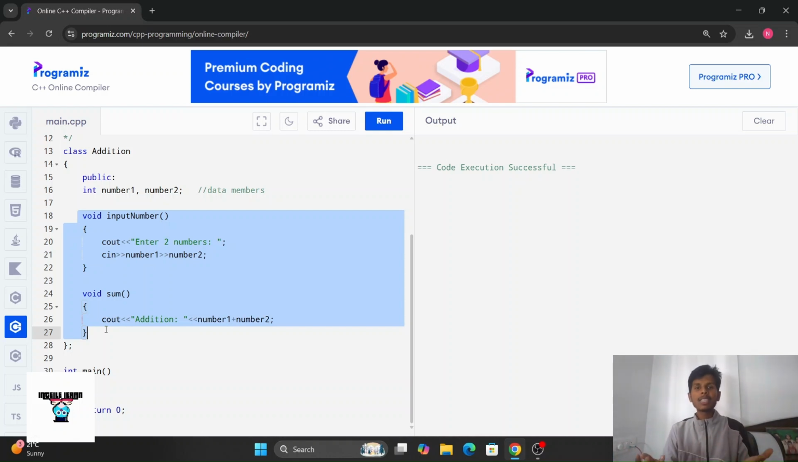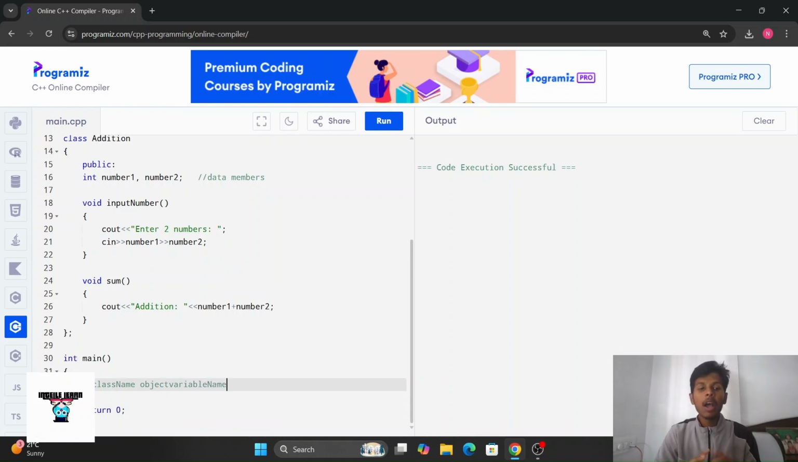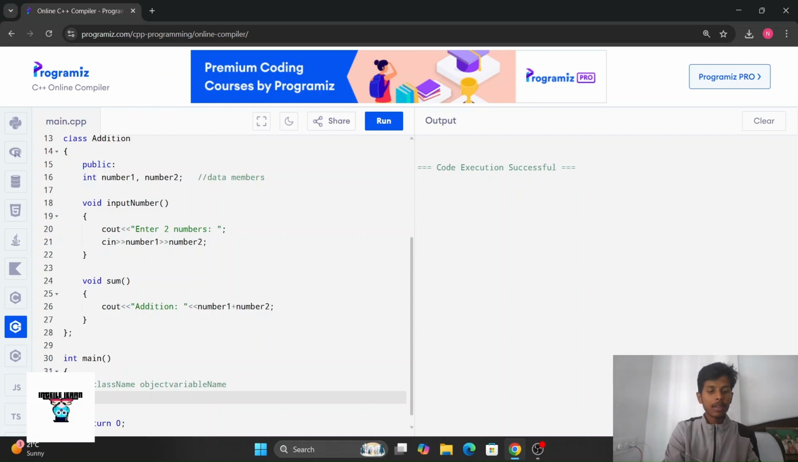You can think of object as the variable which is of data type class. So what is the syntax of creating an object? The syntax of creating an object is class name followed by the object variable name. This is the syntax of the object. For example, let's say I have to create an object named A1 which is of class addition. So here I have successfully created an object named A1 which is of data type class addition.